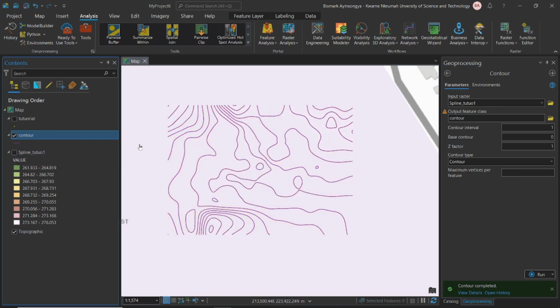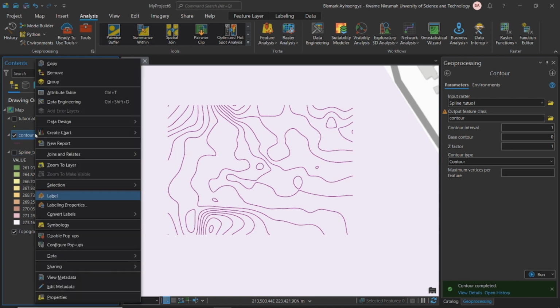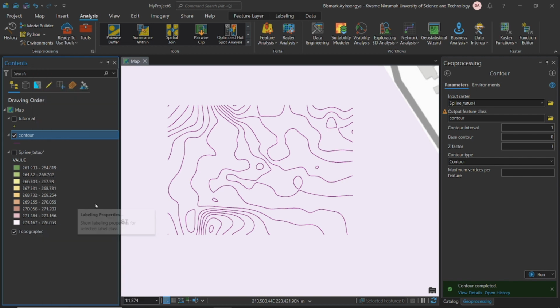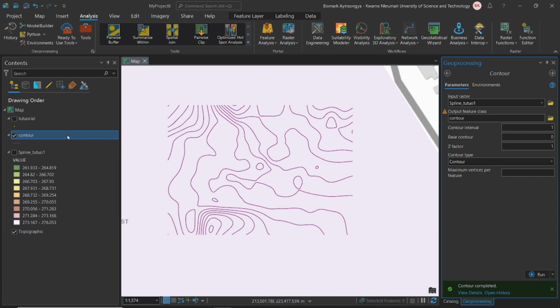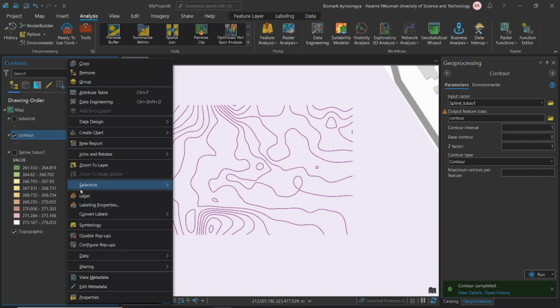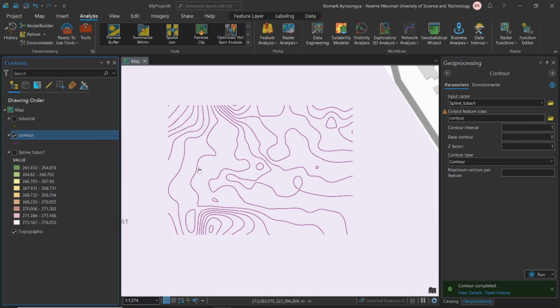Next thing you might want to do is now label your contours. So you do that by right clicking on the contour, then we go to labeling properties. Then on the labeling properties we come to expression. So we want to change this label to contour, not feature ID. So we click on contour, not feature ID, then you apply. So with that, you now come to properties again and then you click on label. Alright, then you have your labels there.